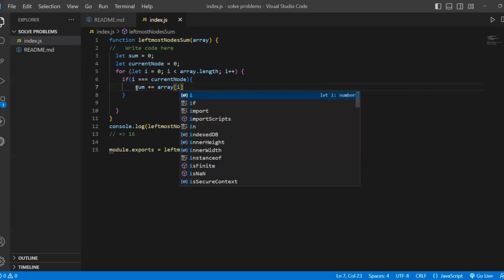Okay? So if the current element is not the current node being processed, the function has to continue to the next element. After processing all the elements, the function returns the sum variable, which contains the sum of the values of the nodes in the leftmost part of the binary tree.